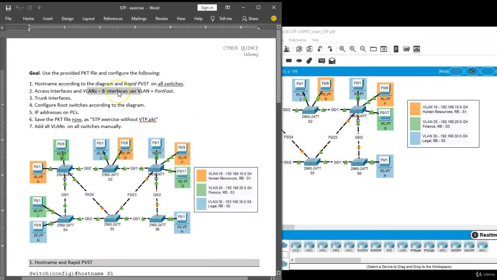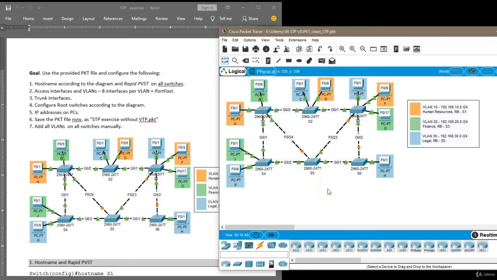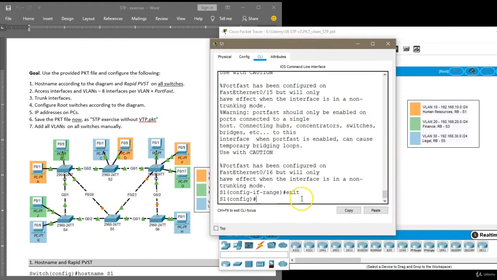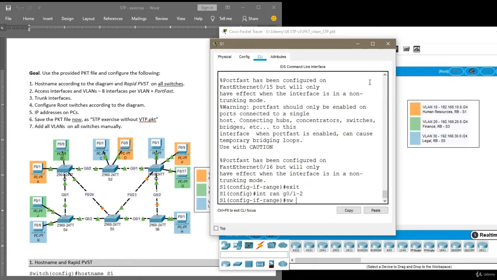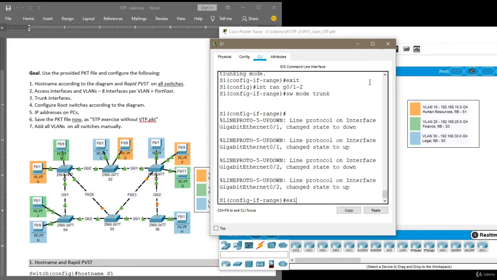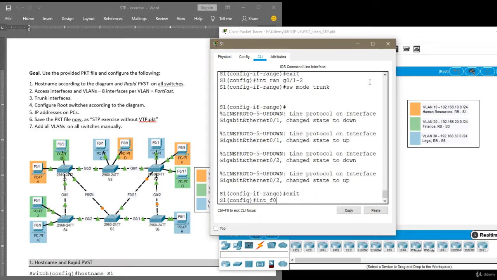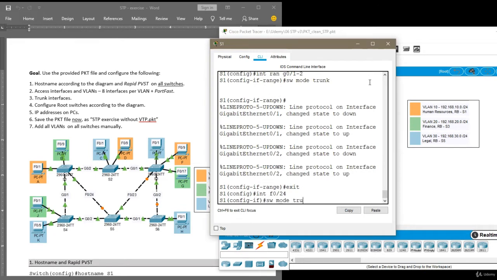Second task, done. Third task says we need to configure trunk interfaces, and this should be simple since we have already done that. So all of the dashed lines, all of those links that connect switches, should be trunk links. Let's start from switch S1. I'm going to use range for the GigabitEthernet interfaces. So I'm going to say interface range GigabitEthernet 0/1-2, switchport mode trunk. And then FastEthernet 0/24, switchport mode trunk.